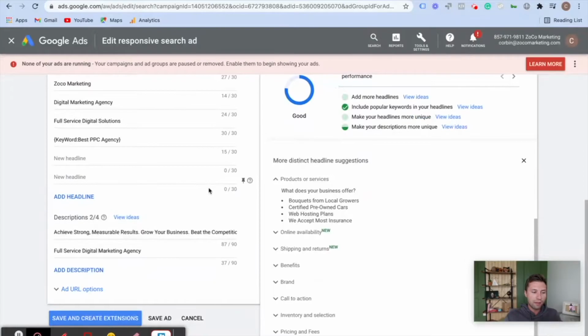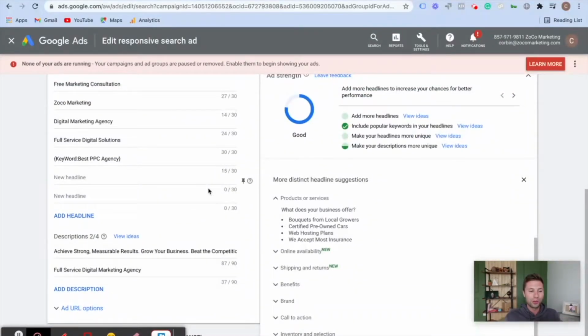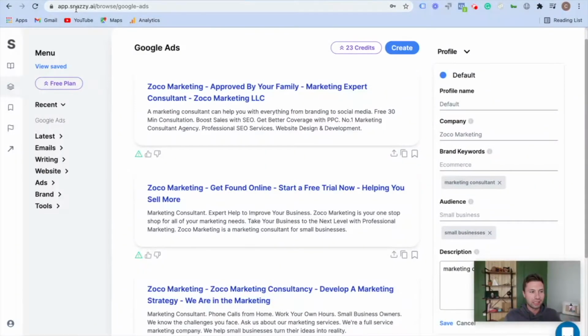Another tip that I do have is, if you're kind of hitting a roadblock or a brain block, essentially, I'll actually come over here to a software called Snazzy.ai. They have a free account option that gives you a certain amount of credits. I only use the free version. You can pay for it if you'd like. I can link this down below, but the free plan generally gets you what you need.